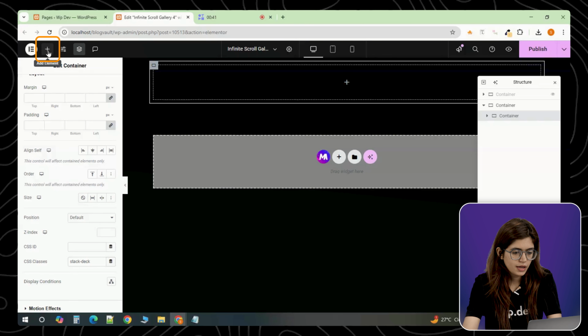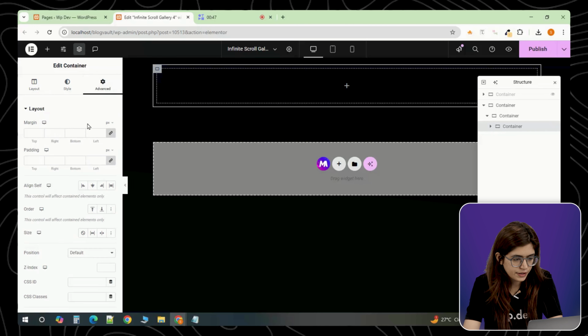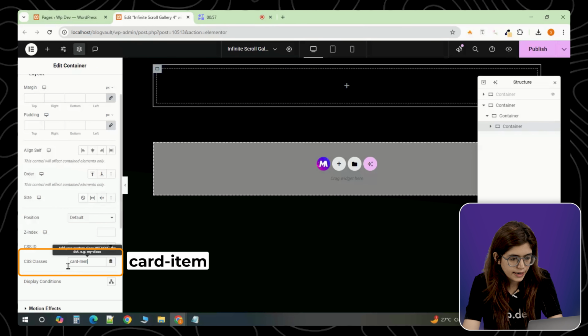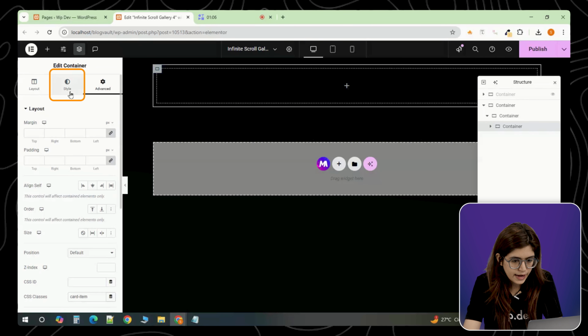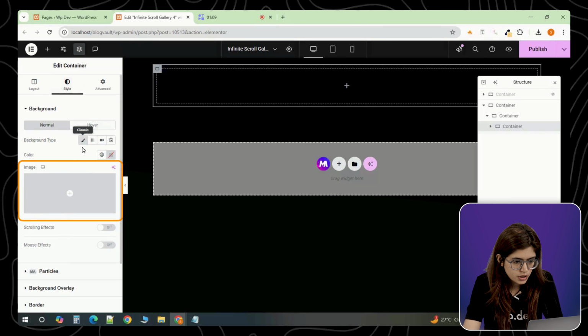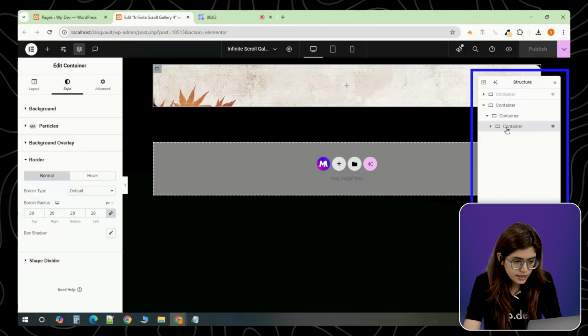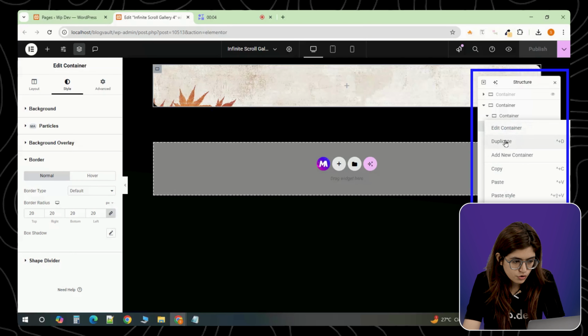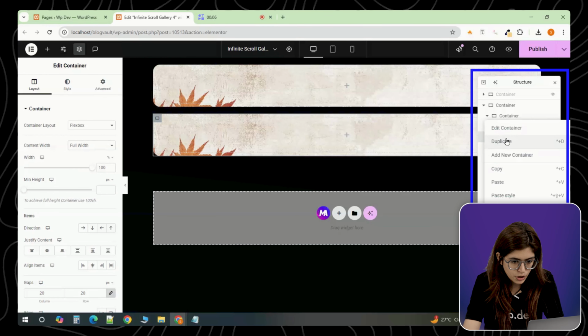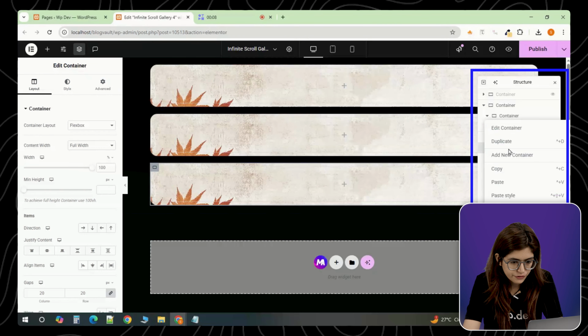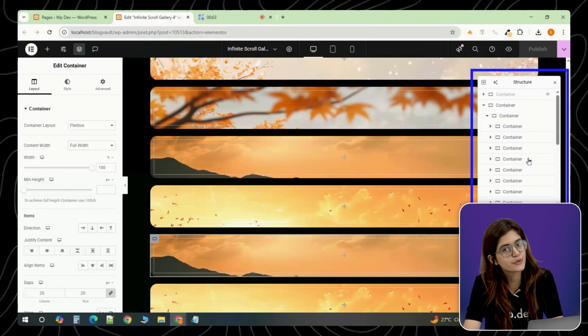Now inside the Stack Deck, add another container, give it the class card item. Head over to Style and set a background image. This will be your first image in the gallery. Once that's set, duplicate the container and replace the image. Do this until you've got 20 different cards, enough to create that continuous scroll effect.